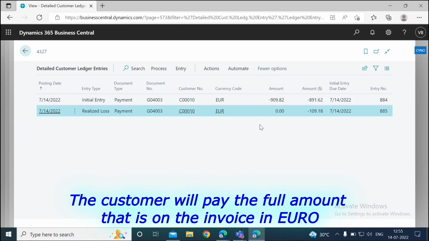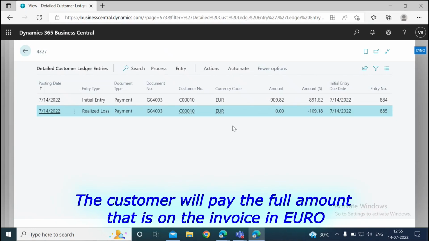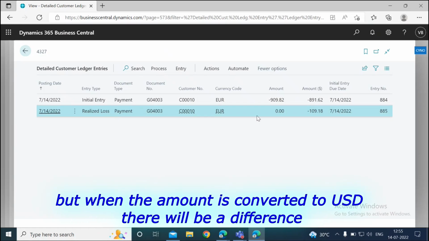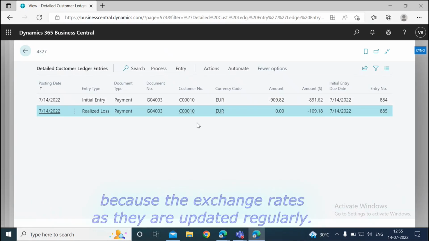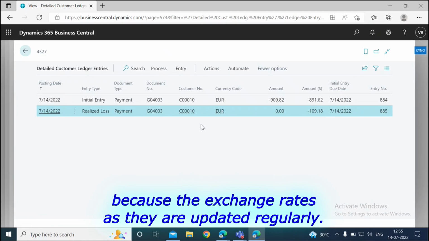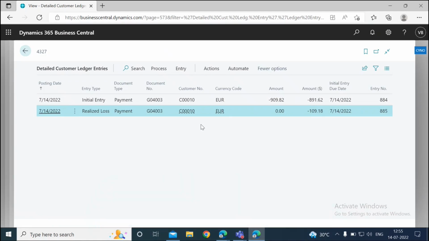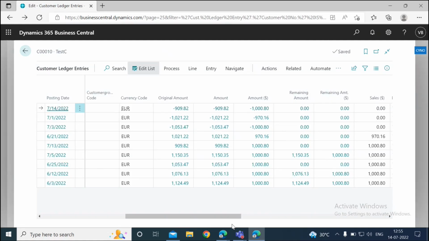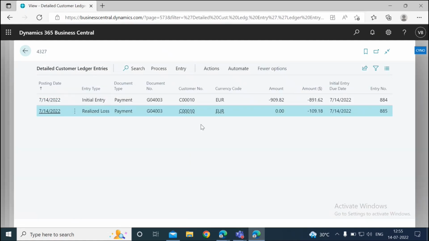The customer will pay the full amount that is on the invoice in Euro, but when the amount is converted to USD there will be a difference because the exchange rates are updated regularly. So, this is how we register the payment for the customer with a different currency in Business Central. In the next video of the series, we are going to see how to use the Adjust Exchange Rates batch job, and its effect on the entries.